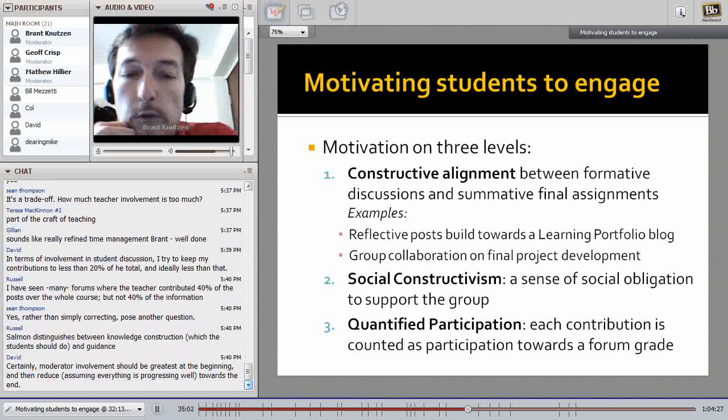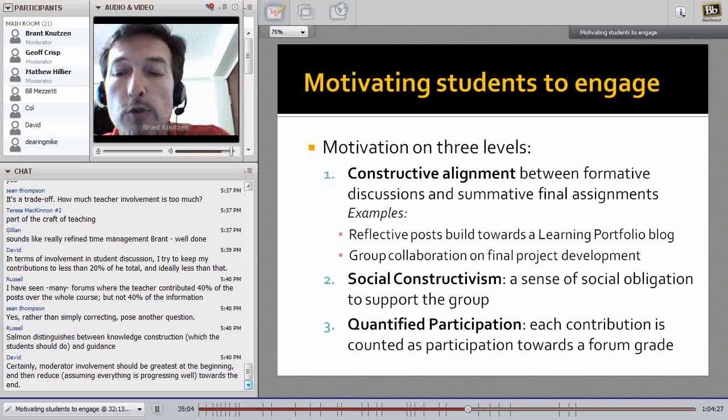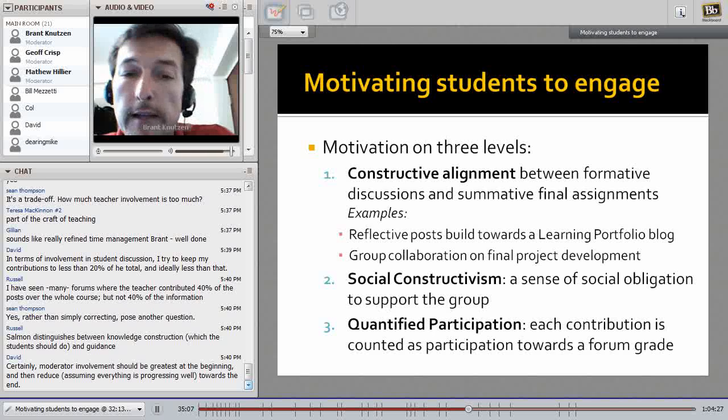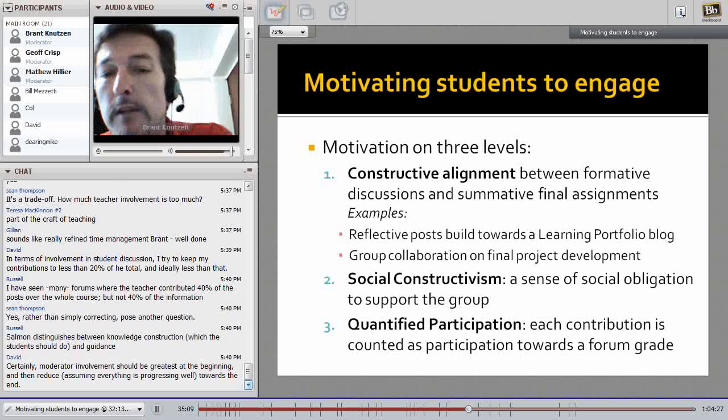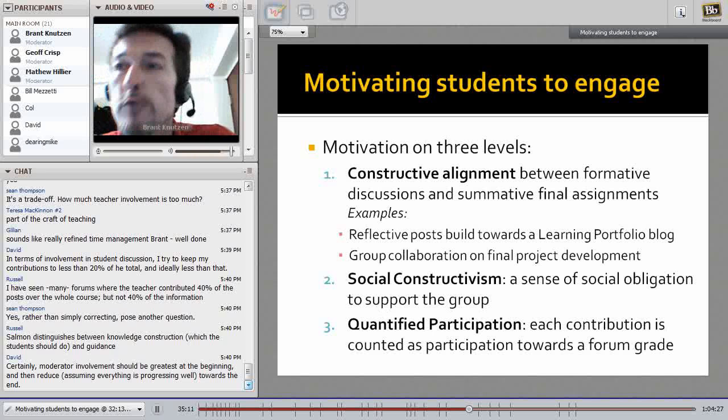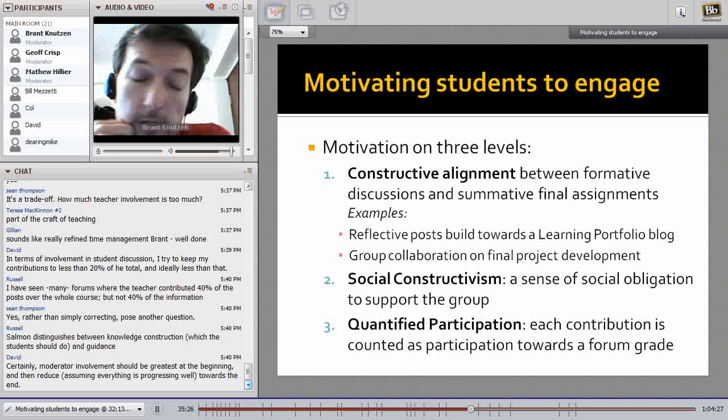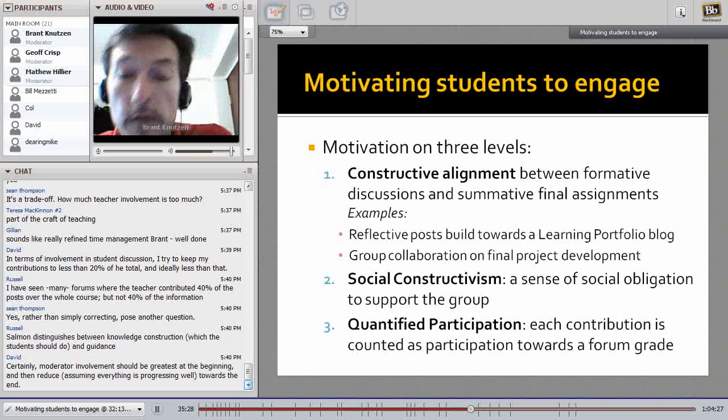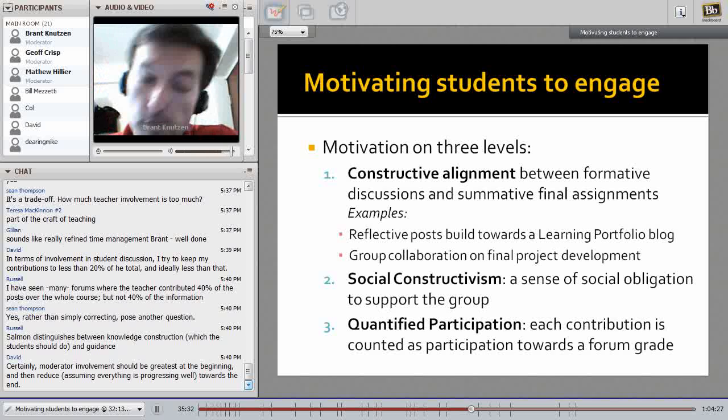The second motivation is social constructivism, a sense of social obligation to support the group. Now, the first one, constructive alignment, tends to work very well with Western, intrinsically motivated students. The second level, social constructivism, I found to be more effective in Asia, where there's a stronger sense of social obligation to support the group, to help advance the progress of the group. And the third level is the one that we just went through, the quantified participation. Each contribution is counted as participation towards a form grade.